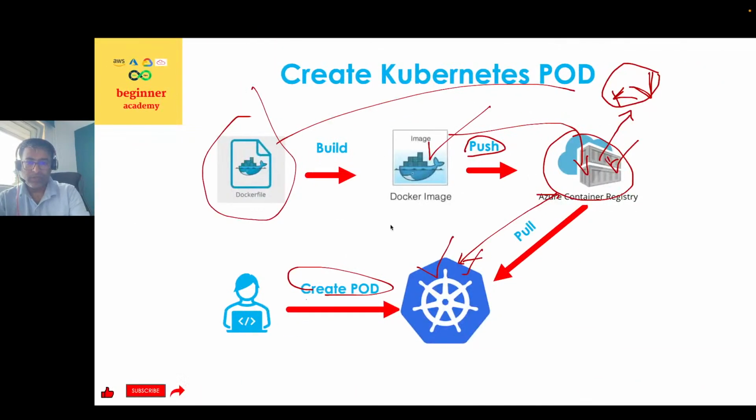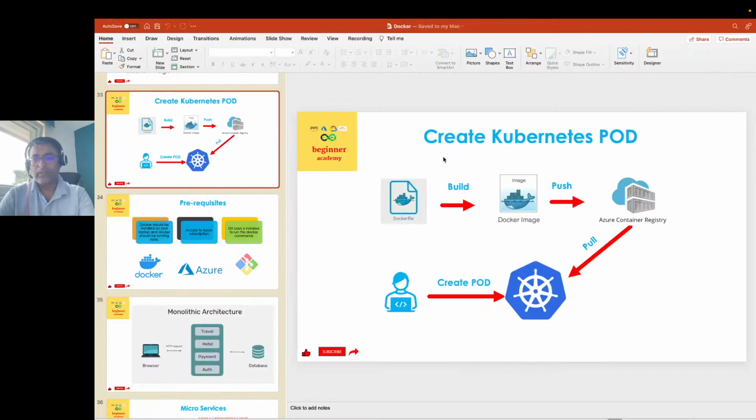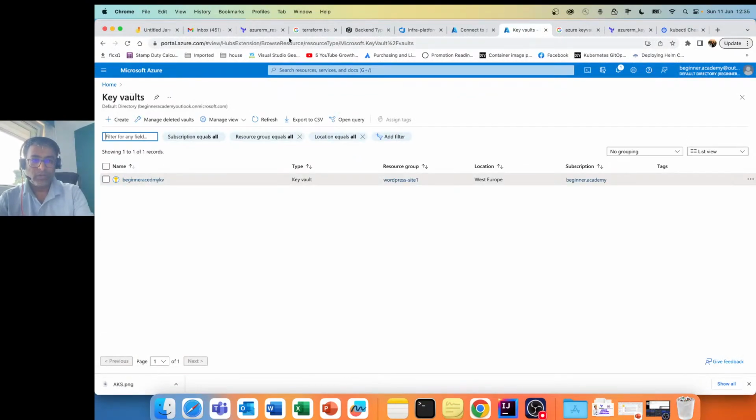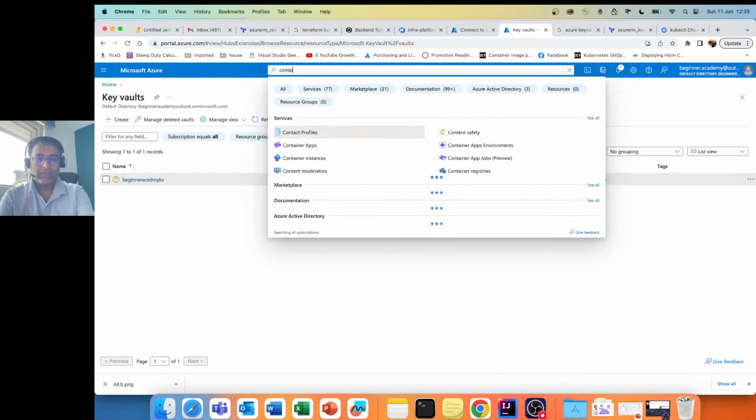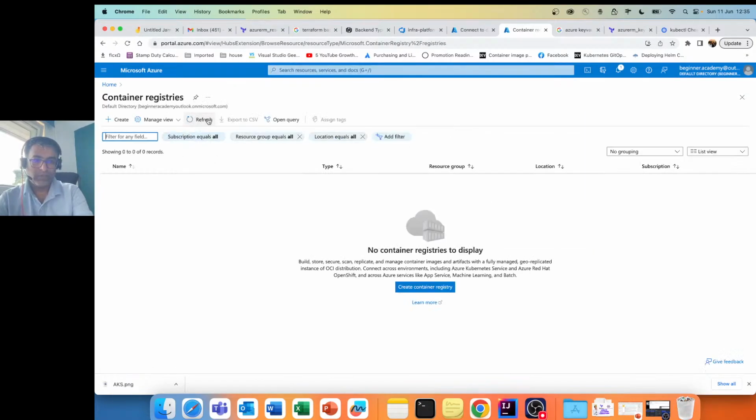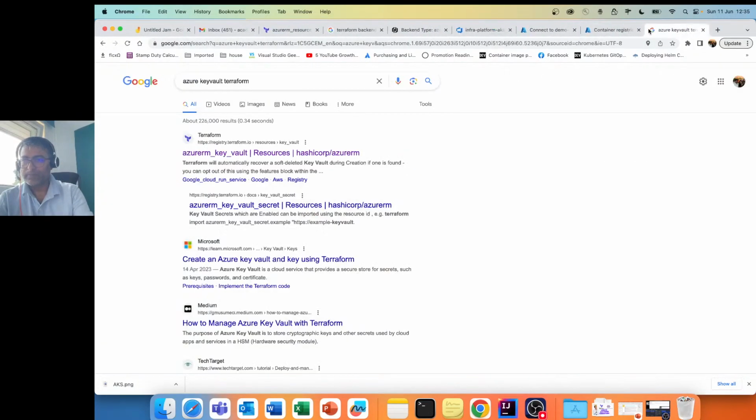In this example, we would require Azure Container Registry as well. So let us introduce that one as well. In order to search it out, just say container registries. If you see, we don't have any. So let us create one container registry.